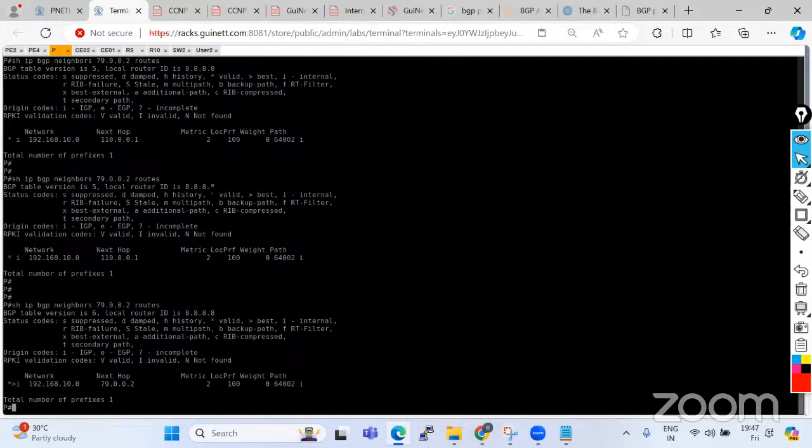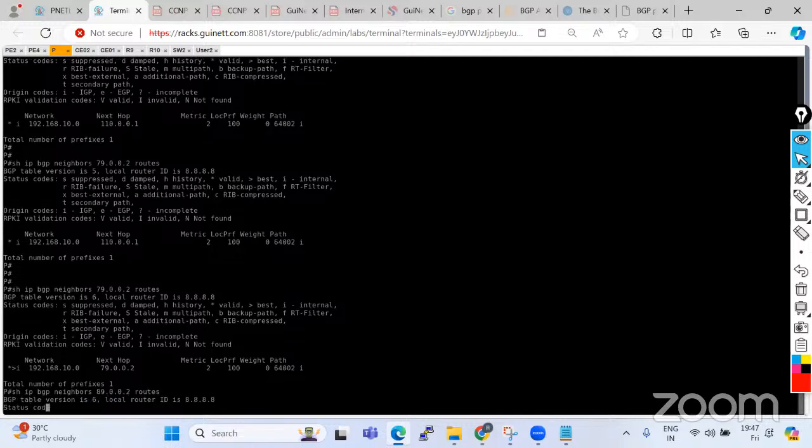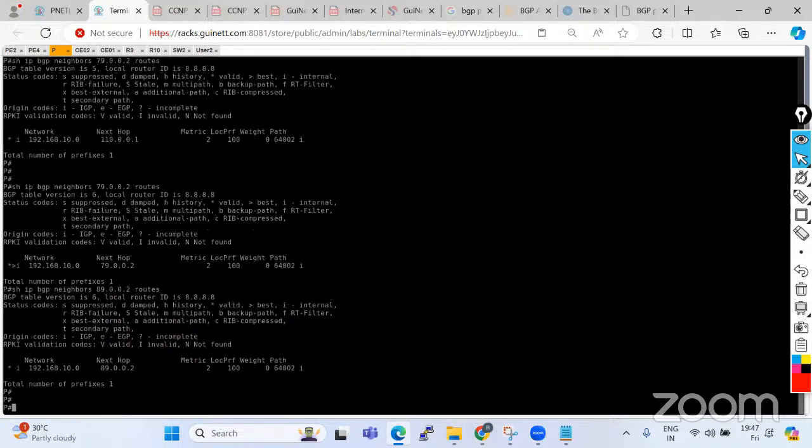What does asterisk mean? It's a valid route but not the best route. If you have the valid and best symbol here, then it is going to be installed in the routing table. So now you see the neighbor which earlier had 110 as a next hop has now changed to 79. And if you change the 89 as well, it is also going to solve the issue.